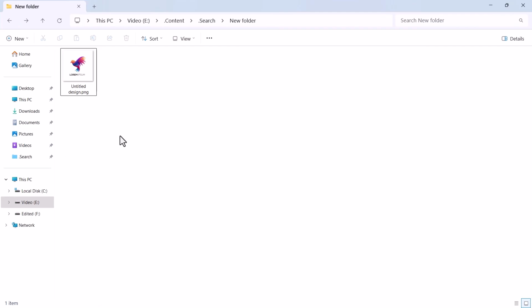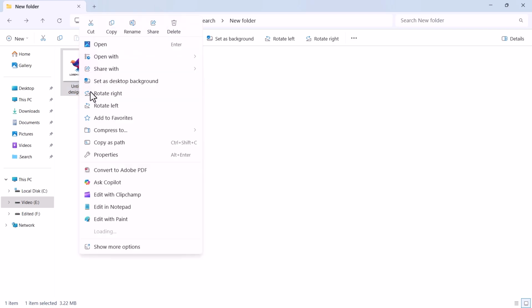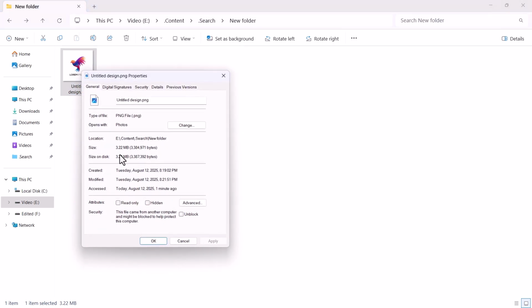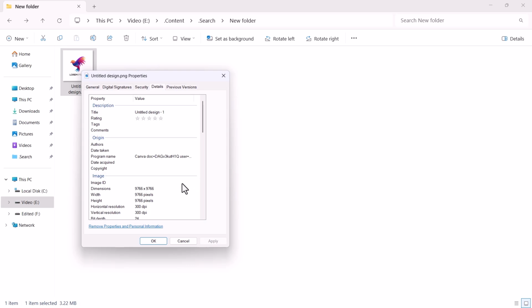Open the downloaded image folder and check its DPI in the Image Properties or Inspector. Just right-click on the image and select Properties. Go to the Details tab. As you can see, the image DPI is 300.